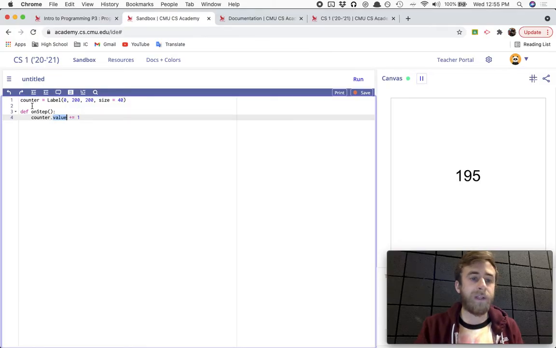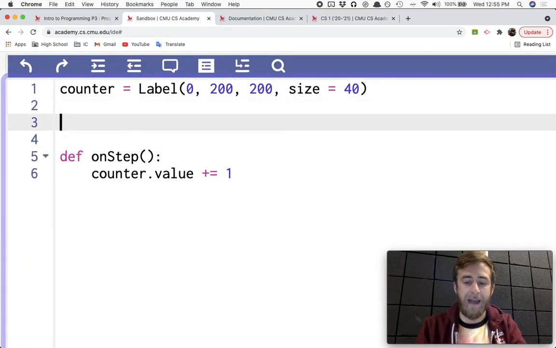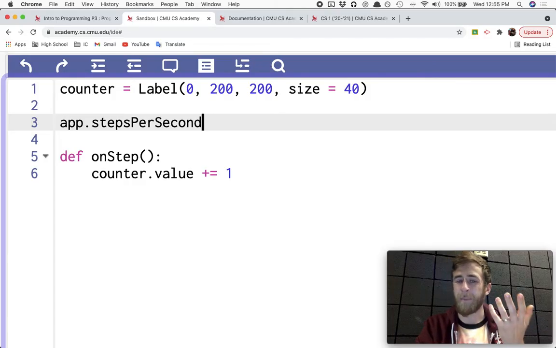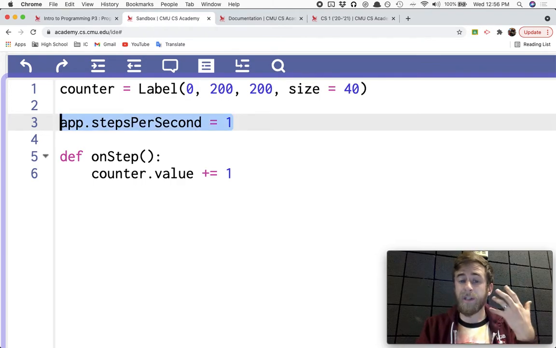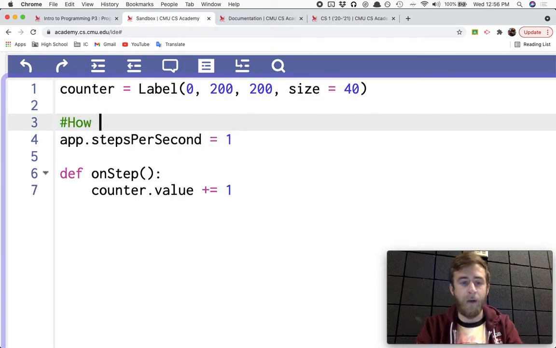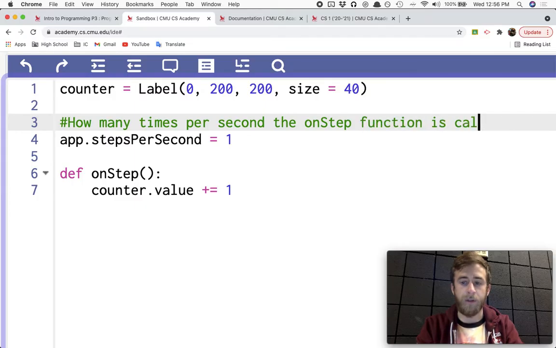Now, what we can do is we can call, and we've seen the app dot a couple times. We're not going to get to the details of how exactly that works, but we can call app dot steps per second. And I said call, it's not actually a function, it's a property of the app object, I'm assuming is what it is. And we can set it equal to whatever we want. And this line over here is going to tell us how many times per second the onStep function is called.